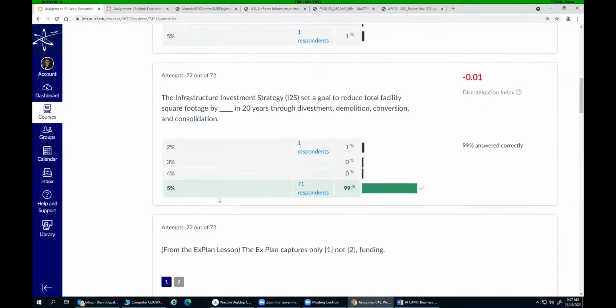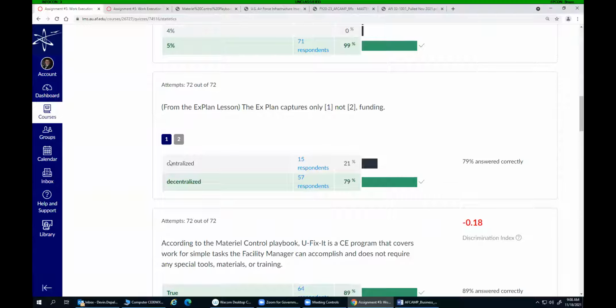All right, not that one, this one. Question number 2. Again, most of you got that right. 5%: the infrastructure investment strategy sets a goal to reduce total facility square footage by 5% in 20 years through divestment, demolition, conversion, and consolidation. I know we've seen a lot of divestment strategies before, and we haven't stuck to them. So I really hope we do stick to this one, because we have a lot of space. Hopefully, with all the new telework agreements that we are able to use, that means less square footage that we need for admin and office spaces, and it will make our jobs a lot easier in CE if we have less to maintain.